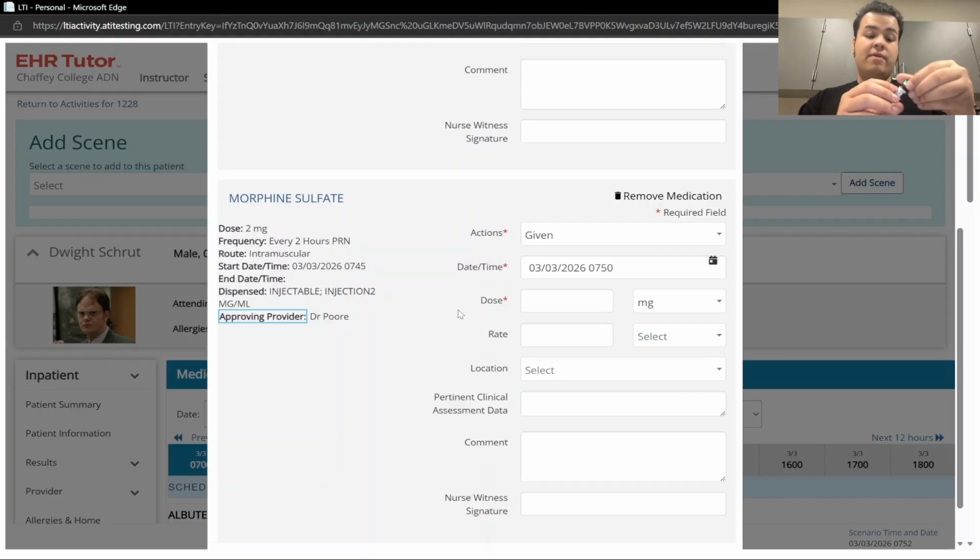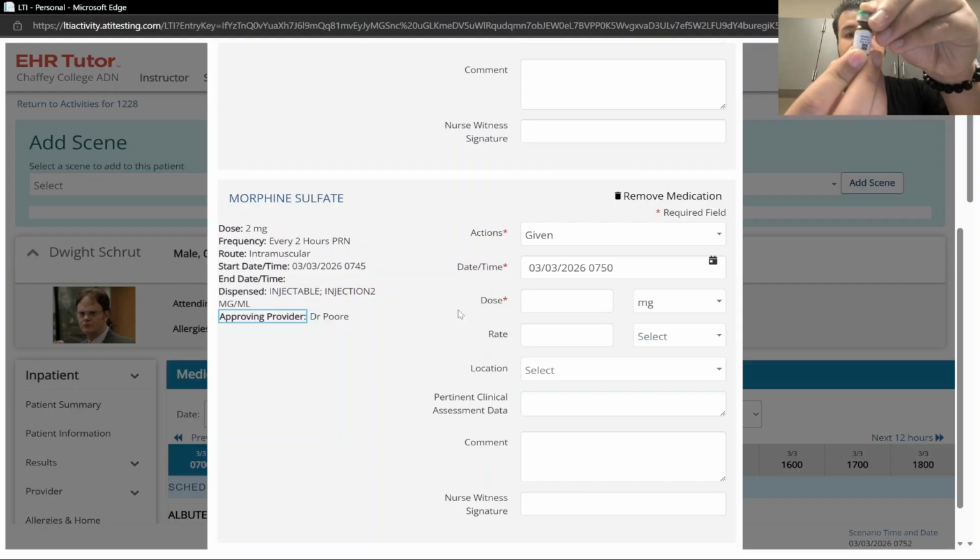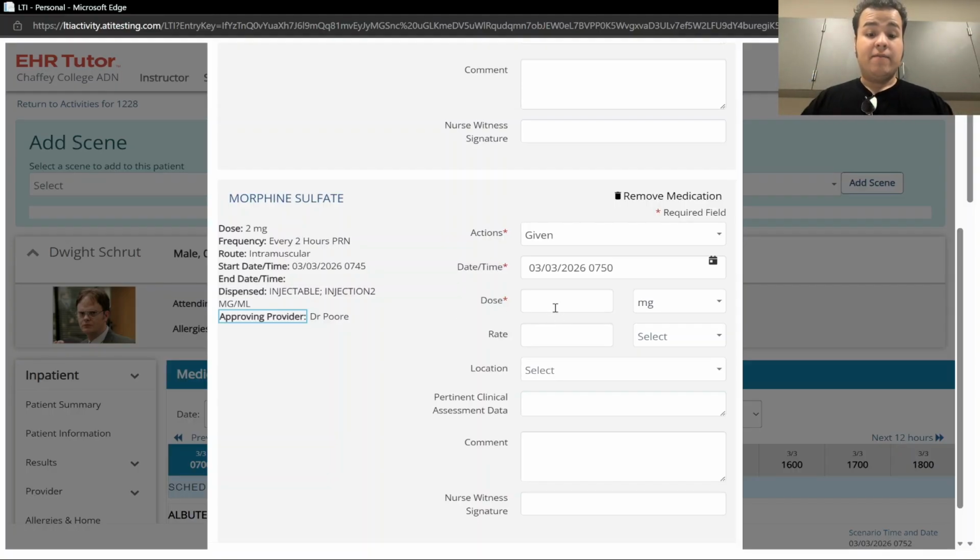For example, this morphine right here is 2 milligrams over 1 ml. So I would pull out 1 ml. But for the dose, I would say I'm giving 2 milligrams, but I pulled out 1 milliliter. Sorry, I should say 1 cc. Pulled out 1 cc.